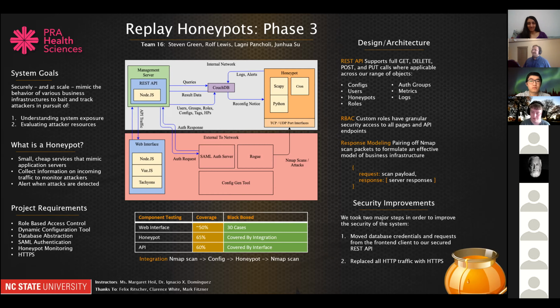Lagni, do you want to start us off with a role-based access control front-end demo? Yeah, sure. I think, do I have to stop sharing? I think you have to stop sharing, okay. Yeah. Okay.